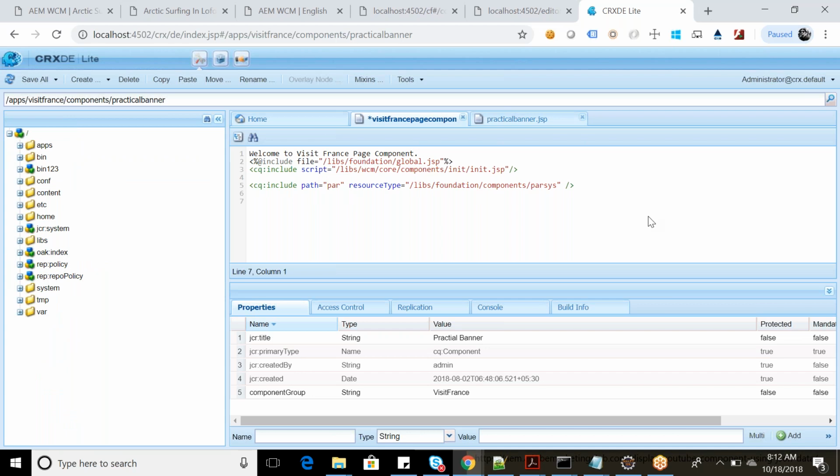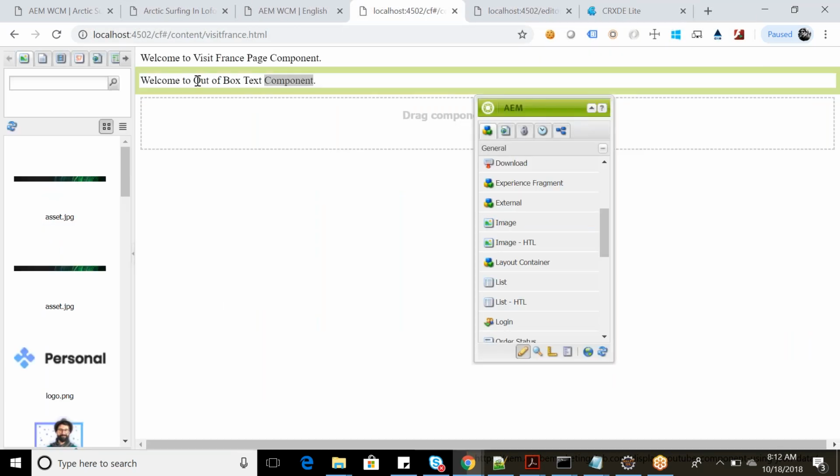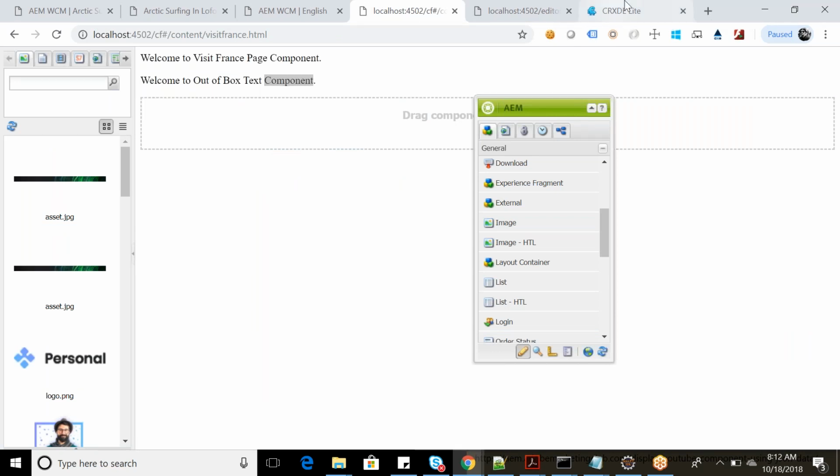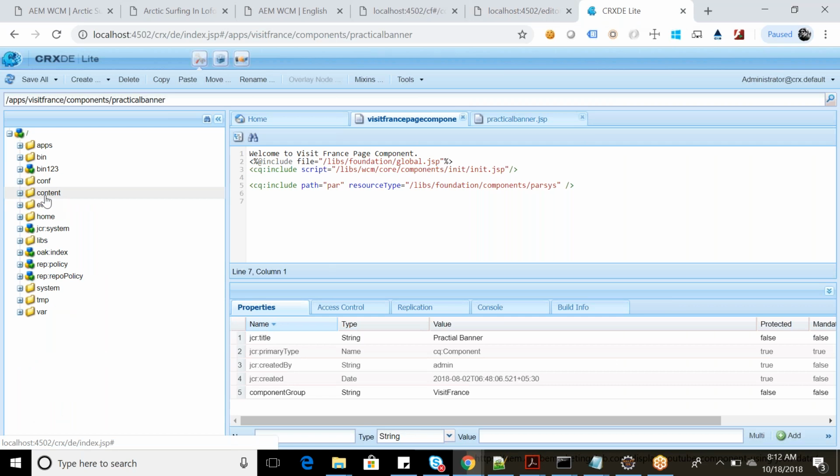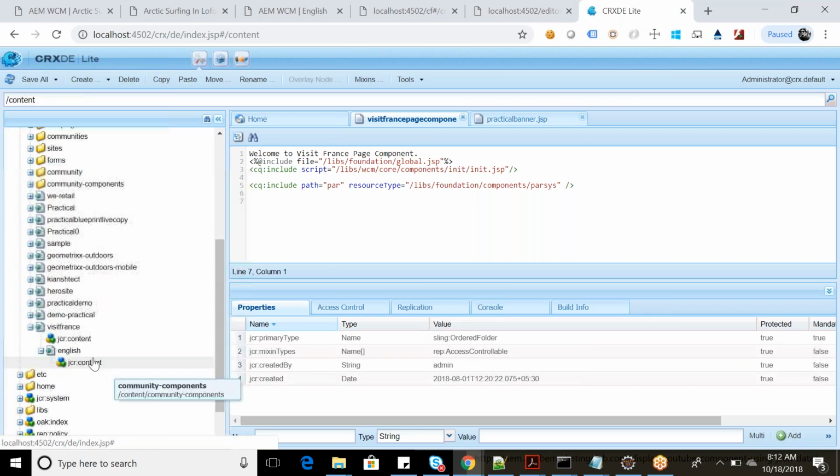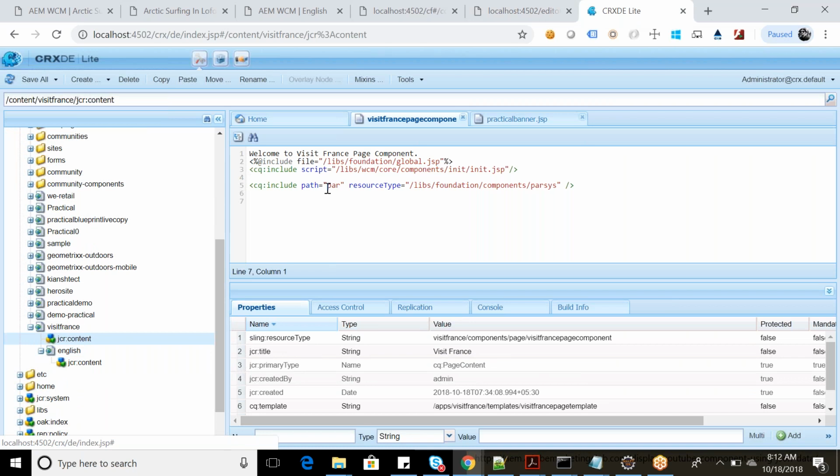Let me show you one more time. Here I just dragged one component, the text component. I haven't created it, I just dragged one out-of-the-box component. Just go back to your content, and in content, refresh this visit France GCR content. I was talking about this bar. What is this bar? Now you will get it. Just consider this bar. A node got created.